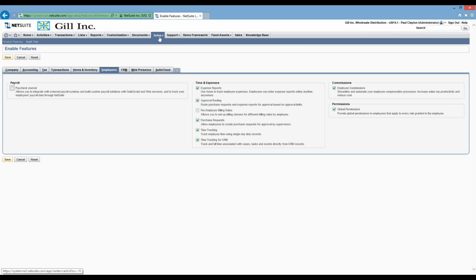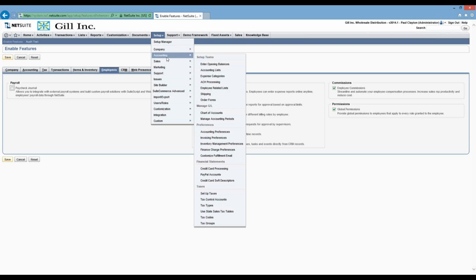Okay, a couple more areas to look at. So let's jump into Setup, Accounting, and Accounting Preferences.